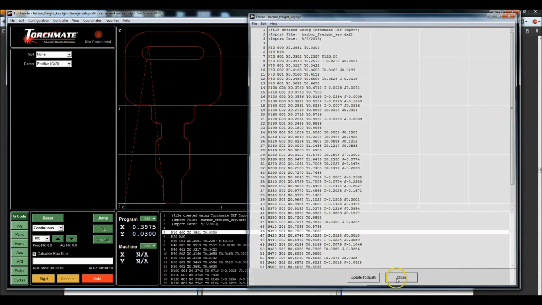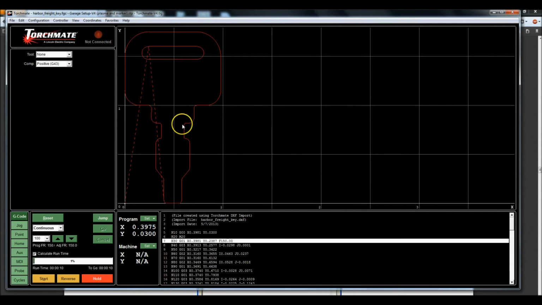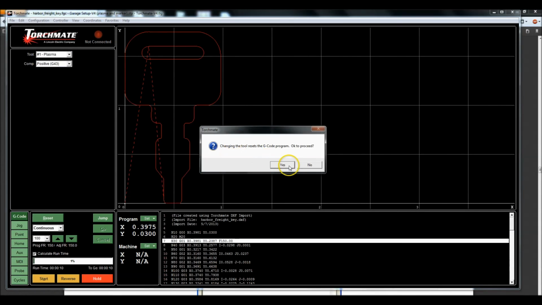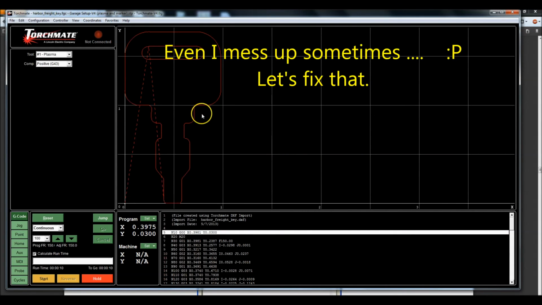And if I hit start, notice, well, that didn't work out the way I expected. I have to select plasma. Well, that just changes everything. Let me go and change something real quick.